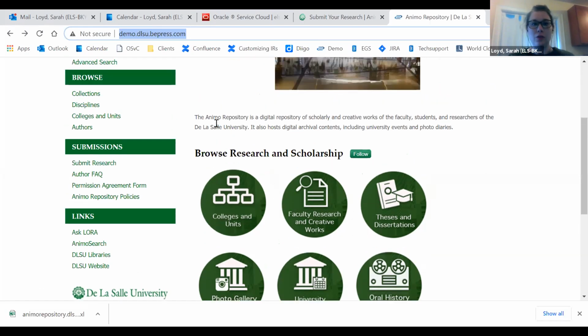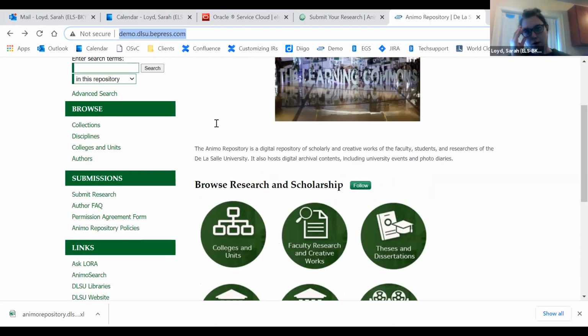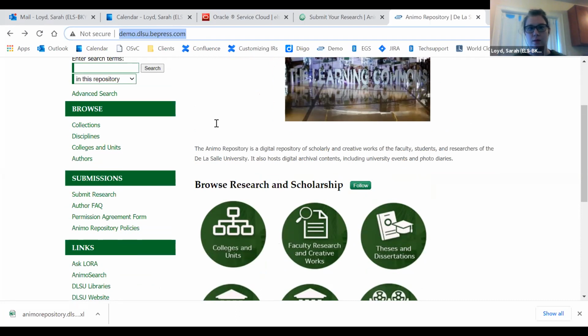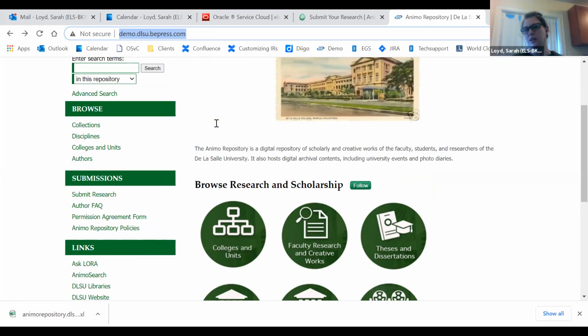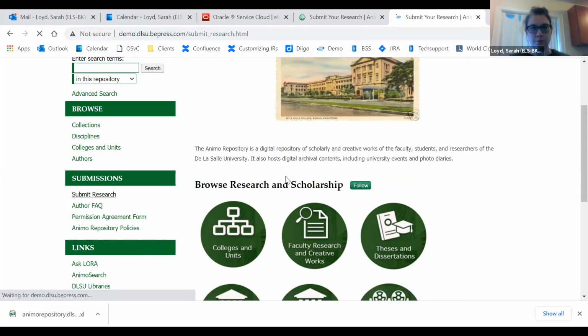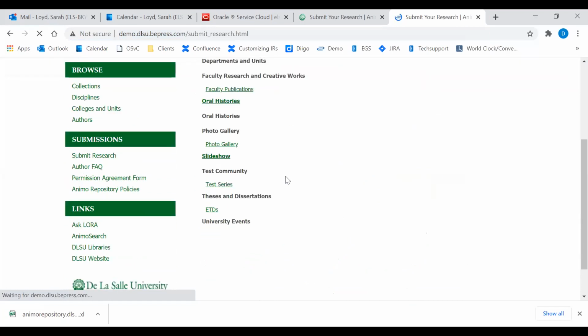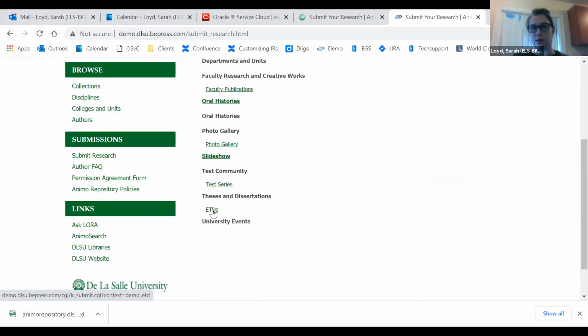So for our purposes, I've already logged in as an author. I'll show you the login process again. When I log in as an administrator or a coordinator, it's the same no matter what. And then I'll go over to the submit research. And in this case, because it's the demo site, there's only one ETD structure. So go ahead and click on that.